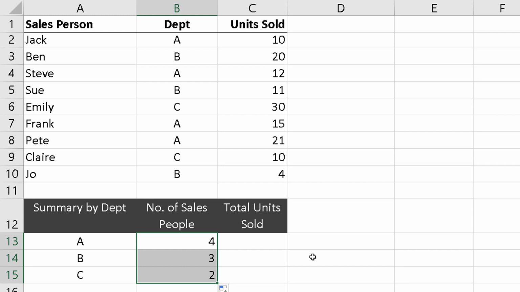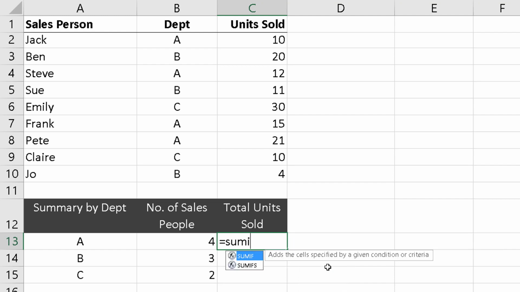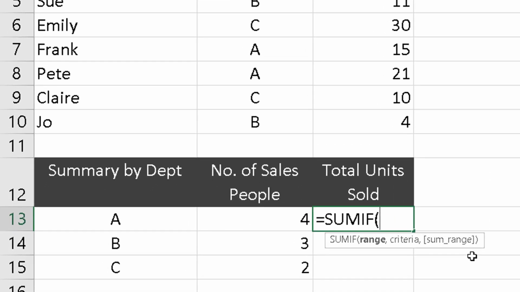Now we can do a similar thing with the SUMIF. We want to sum up how many units are sold by department A and put it down here. Now if we type the SUMIF function, so that's equals SUMIF open bracket. Now look at the attributes. On this one we've got three parts to it. We've got the range, the criteria, and the sum range.